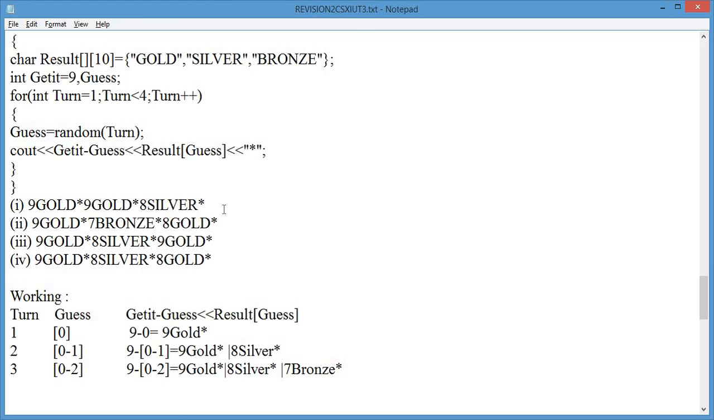So let's see option 1. Option 1 is 9 gold, 8 silver, so this one is correct. Now we come to the second one. 9 gold, first option is possible. 7 bronze, in the second case there is no possibility of 7 bronze, so it is incorrect. I hope you understood why, because the second value is printing 7 bronze, which is not possible.